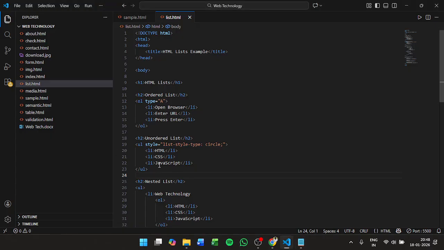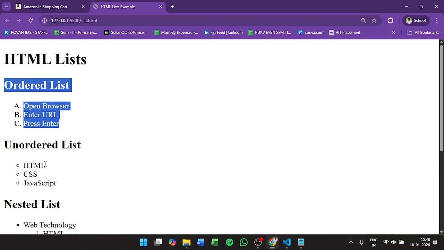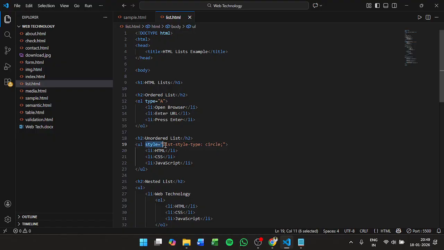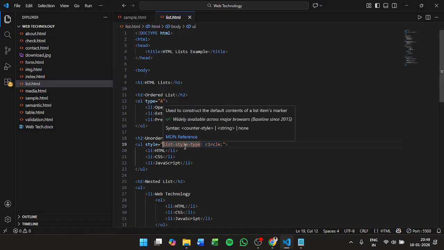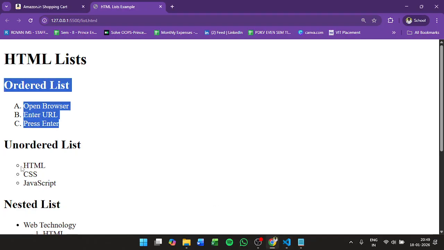Similarly, options are given under the li tag. So this creates an unordered list. But here you can notice the style: style equal to list-style-type equal to circle. This means we are mentioning that this point has to be given as a circle.